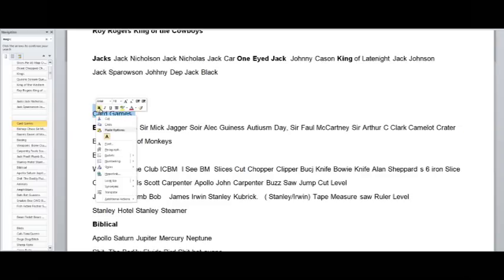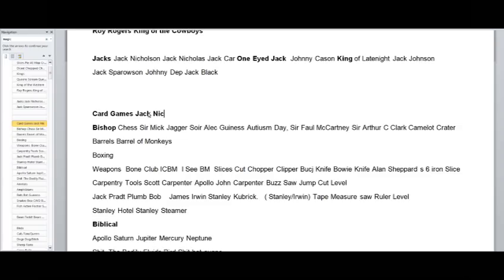So the card game, let's do a few of the card games. So you've got Jack Nicholson, Jamie Lee Curtis, Queen of Screams, Marie Windsor, Queen of the Bees. You've got John Wayne, King of the Westerns. You've got the Joker in Full Metal Jacket, combat correspondent, which is a thread. You know, here's another thread.